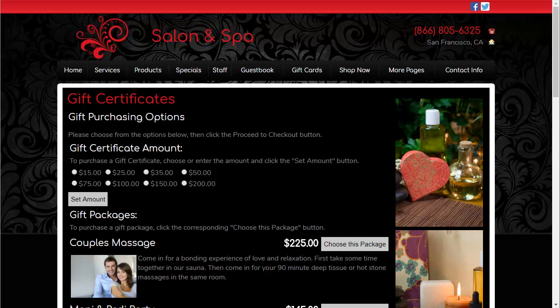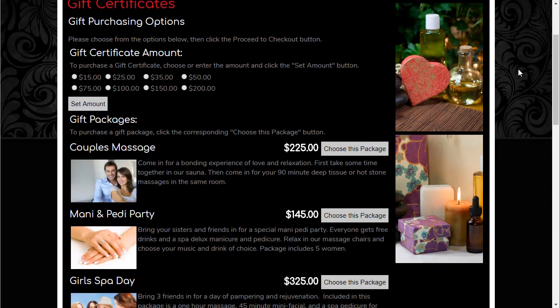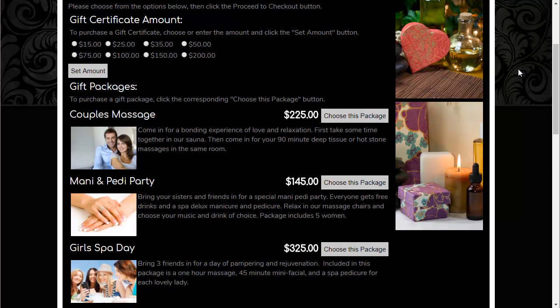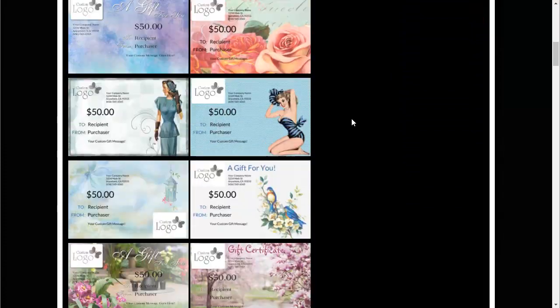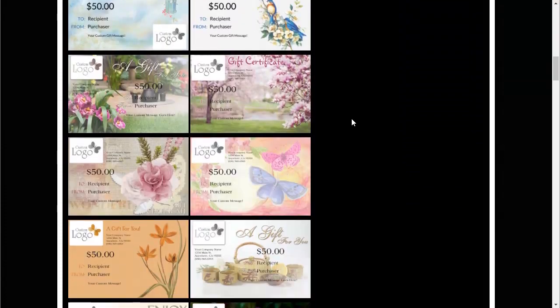If you have activated the gift certificate feature, you will have a page on your website where your gifts are sold. You have the option to offer both dollar amount certificates as well as gift packages. Packages are often selected, and members report that they make larger sales when they offer custom gift packages.